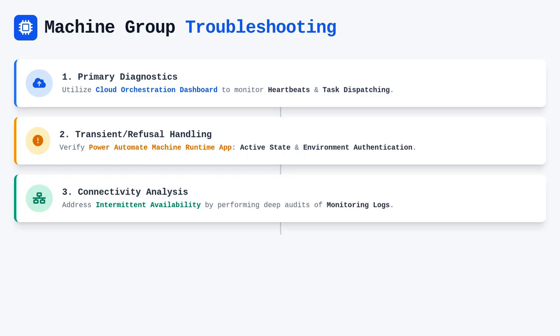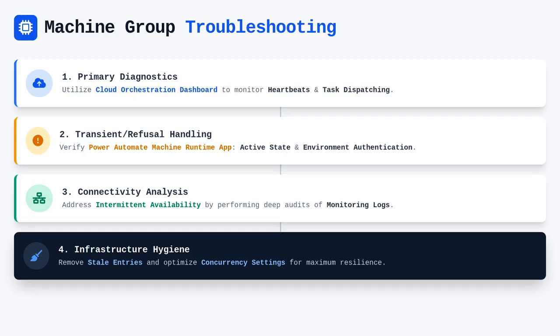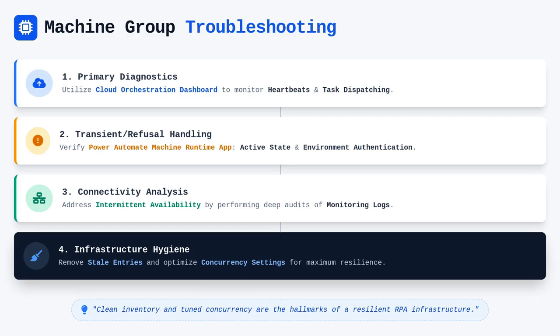Network-level problems often manifest as intermittent availability, and this is where monitoring logs prove their worth. You should regularly audit the registered machine list to remove stale entries that no longer represent physical or virtual assets. Keeping your inventory clean and your concurrency settings well-tuned is the hallmark of a resilient and well-maintained RPA infrastructure.